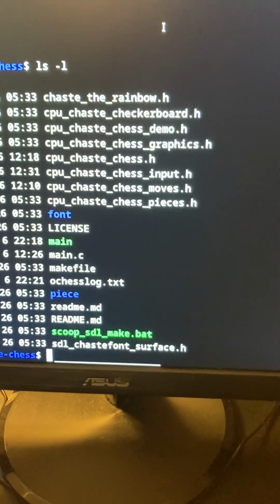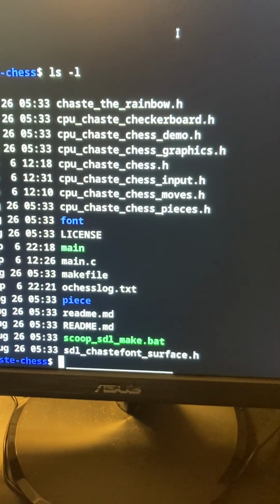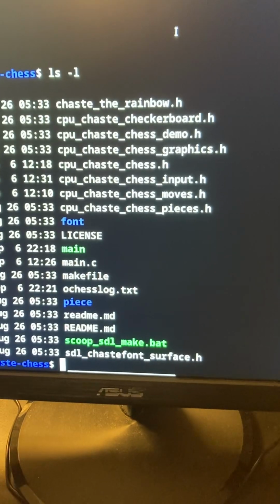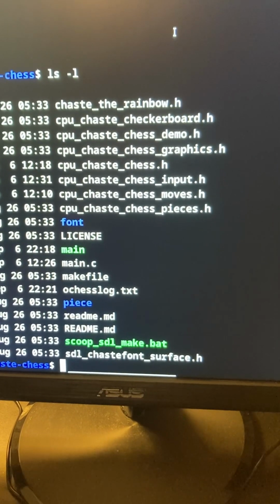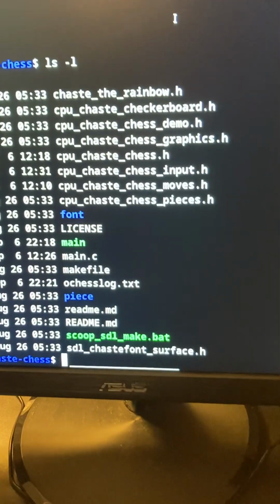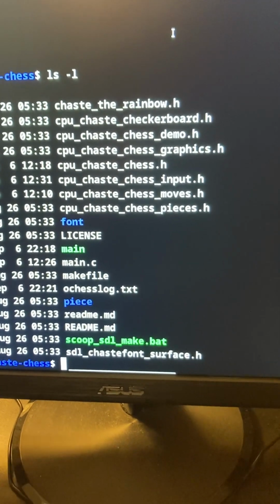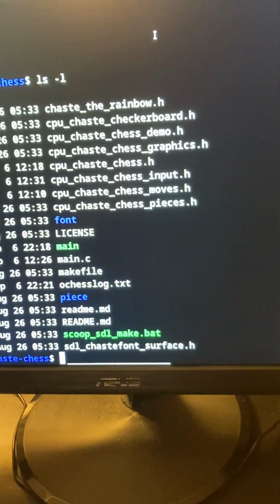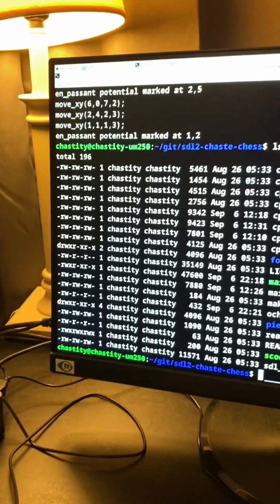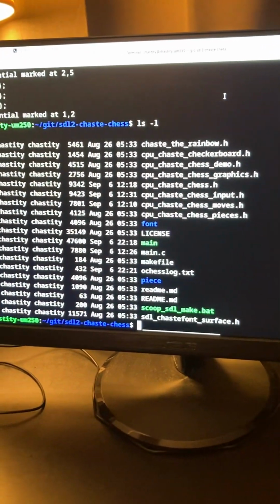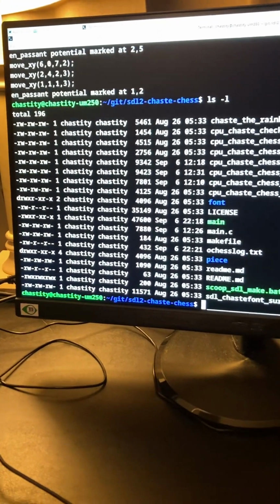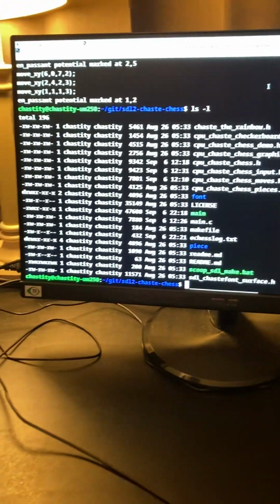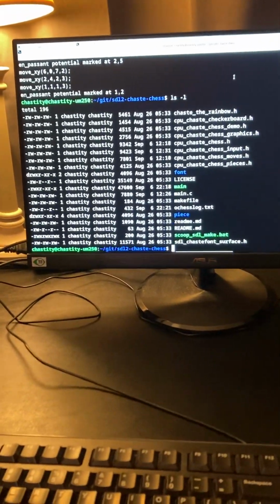Basically I have a source file for the pieces, for the moves, for the user input, for the internal game details, CPU Chaste chess.h, and then the graphics that controls the actual drawing of the squares and the pictures and all these things, and even drawing the checkerboard that's supposed to be the background of the chessboard. I have a separate source file. It's very modular what I've done here, where I have tried to split it into smaller parts to be easier to manage. And I just wanted to share all that because this game is still in development.